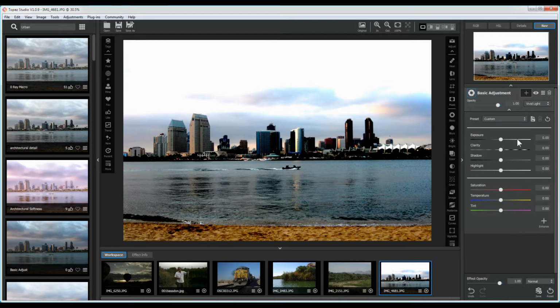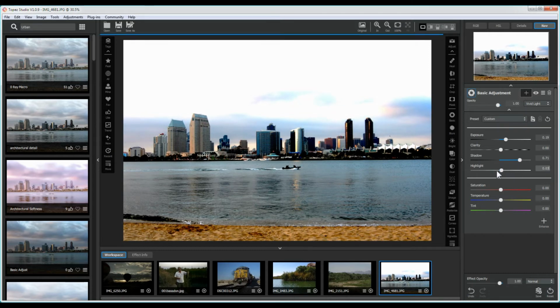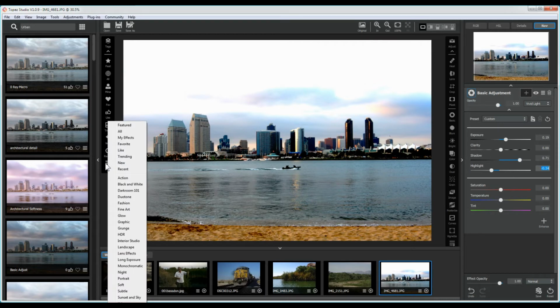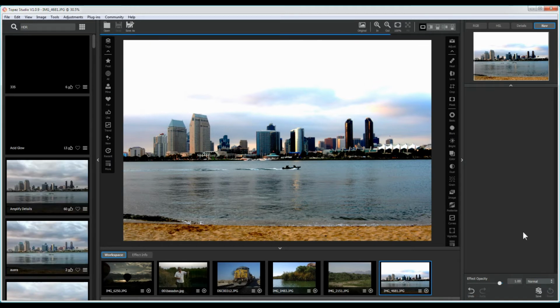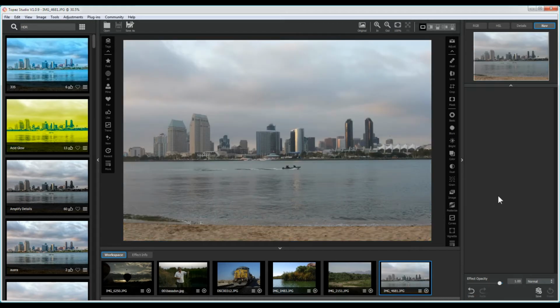Alright. Now you did this in vivid light, and you can make adjustments to this. And change the looks of this whole thing. Change the looks of this image. It's really a very versatile program. And with all these different options you have available here, let's reset this. Alright, we're back to our original.